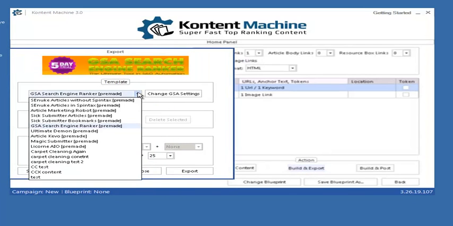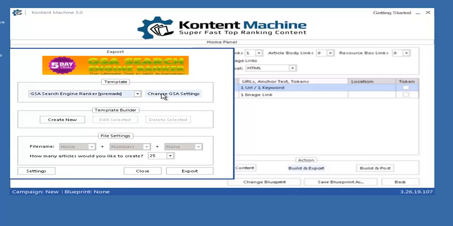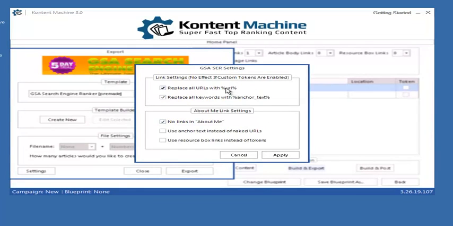Now in here under template, this is the main part you want to look for. You just want to click GSA Search Engine Ranker Pre-Made, and then we're going to click on Change GSA Settings. Now in here, we want the projects in GSA to dictate what the URL and anchor text is and not rely on the content that we build. So you want to make sure these are placeholders basically, so whatever URL we put in there, for example it was google.com, this will just put this placeholder in its place, and so when we set up the GSA settings, it'll put in the URL that we have assigned for the project. And so that's why I didn't really worry about the URL and anchor text that we were using.